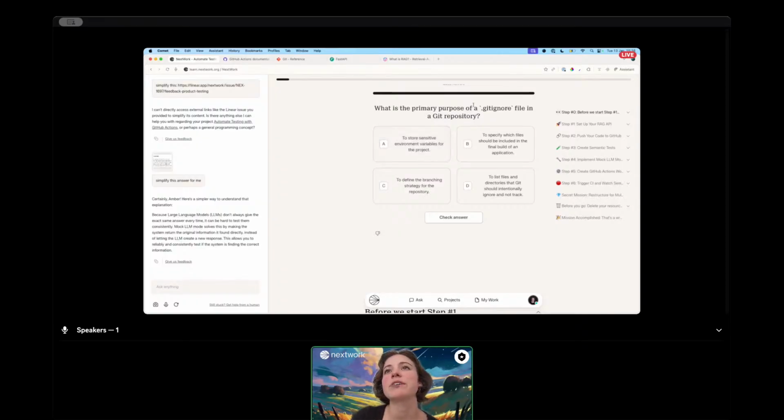What is the primary purpose of a .gitignore file in a Git repository? Oh, this one we got in the bag. A, to store sensitive environment variables for the project. B, to specify which files should be included in the final build of an application. C, to define the branching strategy for the repository. Or D, to list files and directories that Git should intentionally ignore and not track.